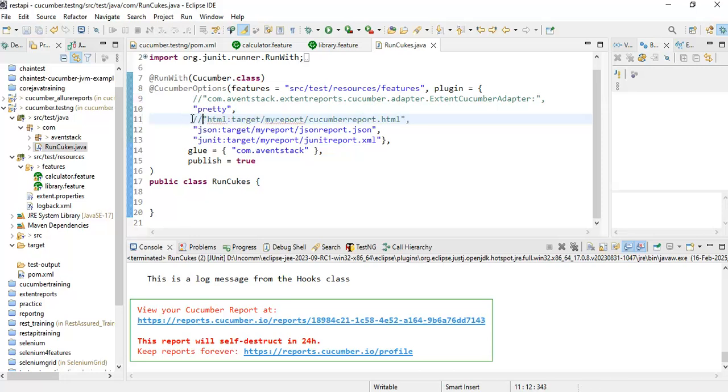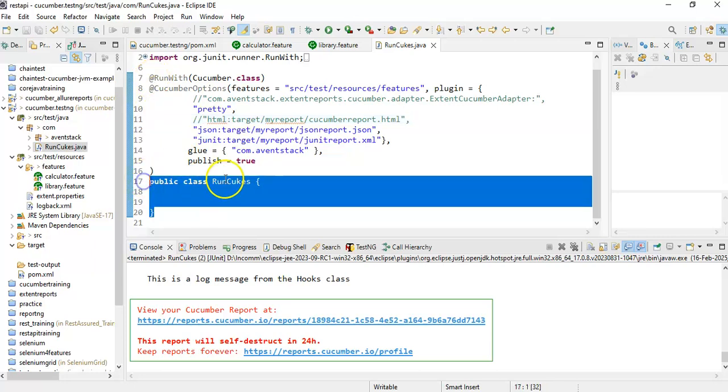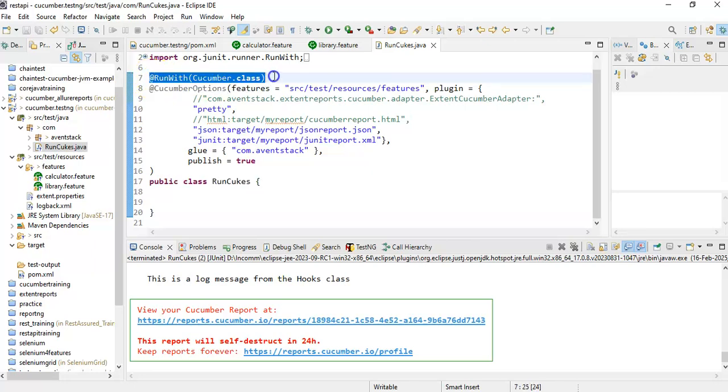Right, this we will see later. In the runner file, just create one class with any name. Then we add the RunWith Cucumber annotation. Now, how will we run with Cucumber options? First, the first attribute is features, under @CucumberOptions.